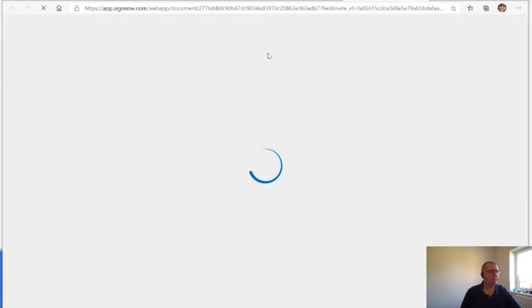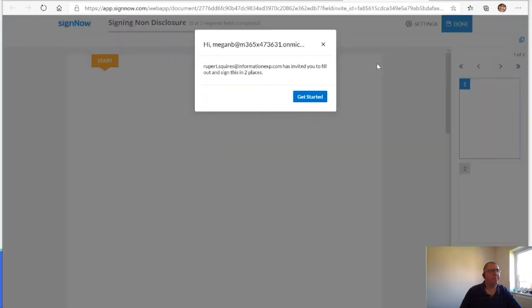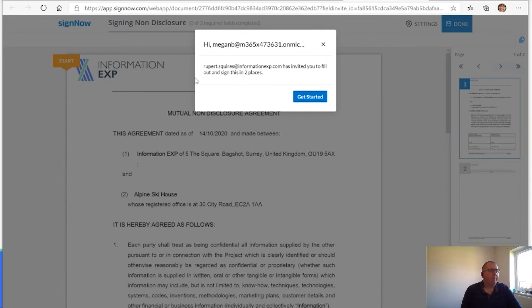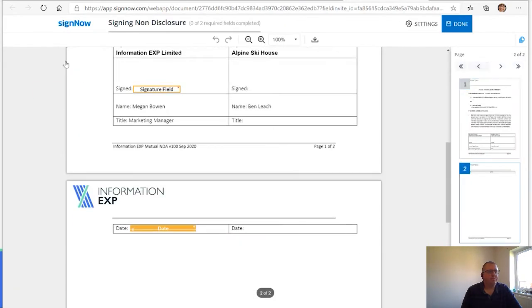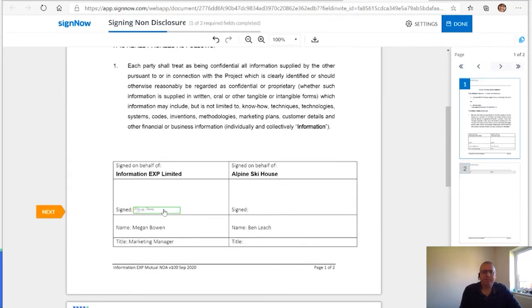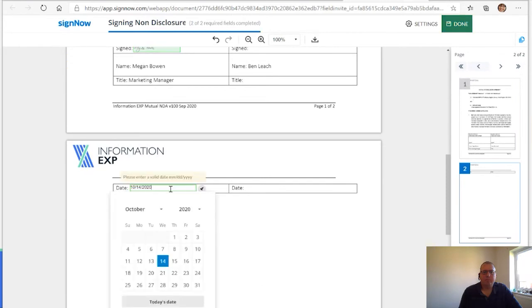So I've been invited to sign it. And we can do clever things like signing orders, for example. So you might say, well, I don't want to sign it until my client has signed it first, for example. So that could also be introduced. So it's our same document here. And I've already set up a signature. And same with the date.